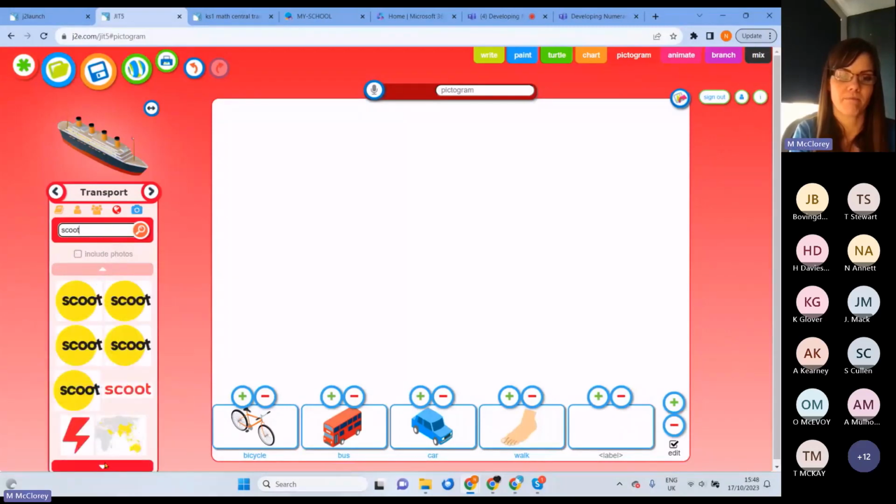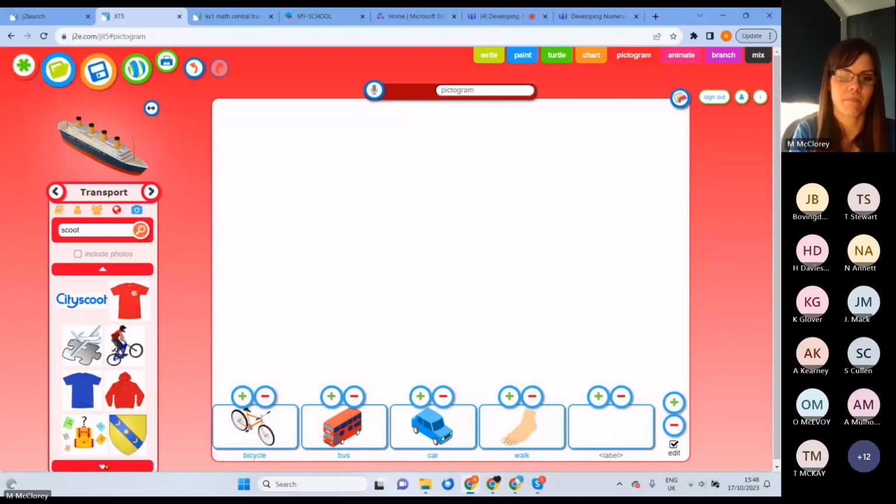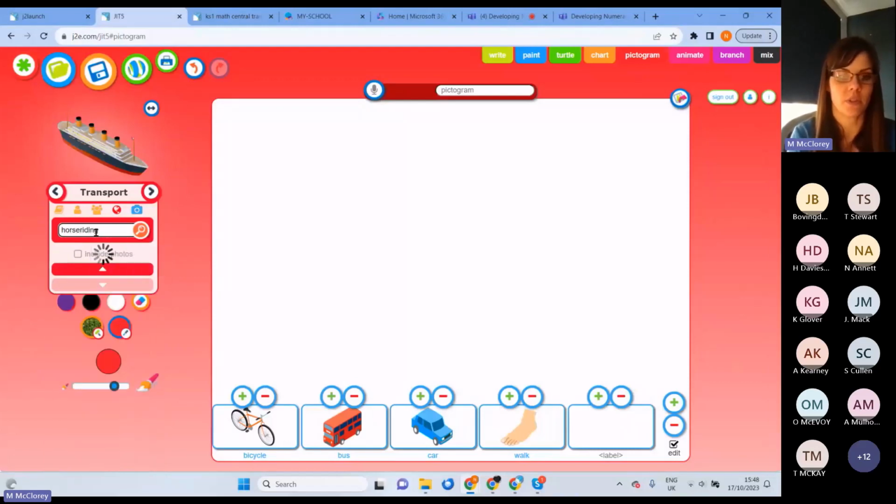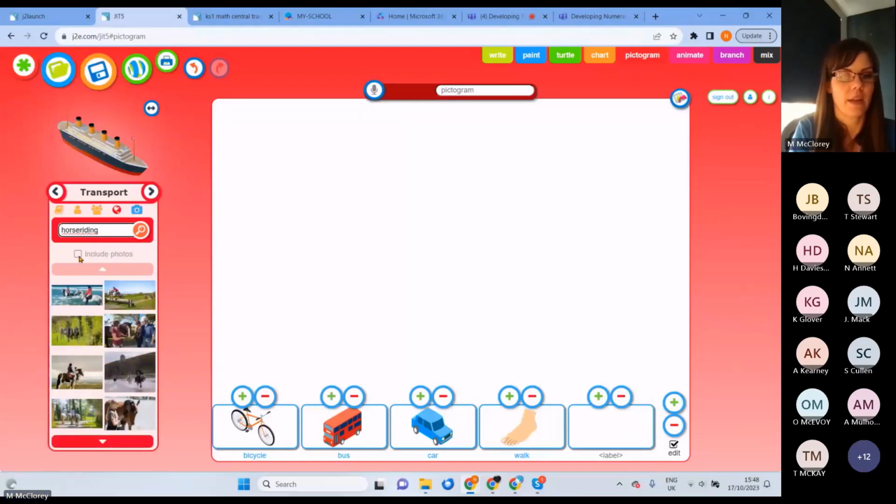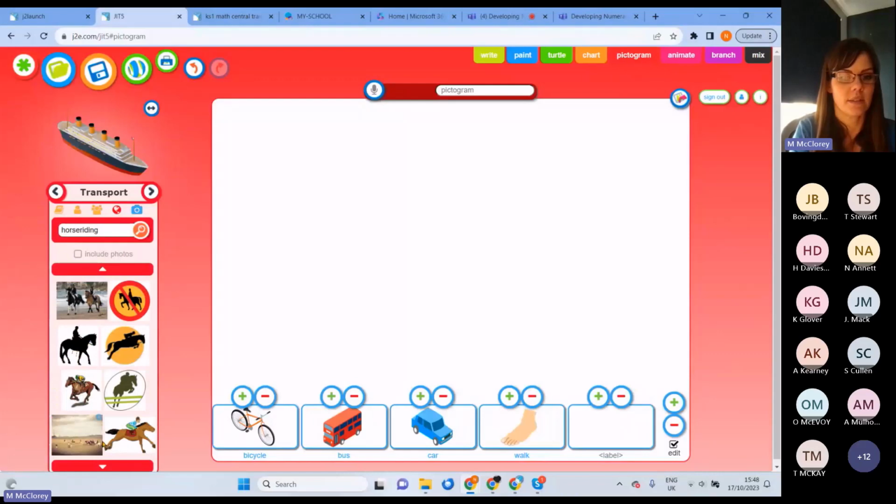Well, that's fun, isn't it? Should have tested this out. Right, okay. In that case, let's go for horse riding. I mean, who rides horses to school? But just for the purpose of this demonstration, I'm going to add in horse riding. And there we go.